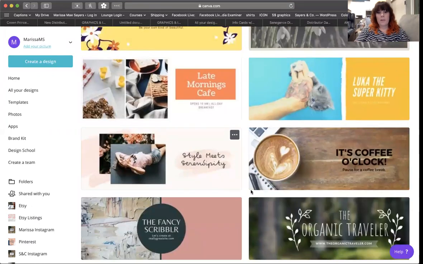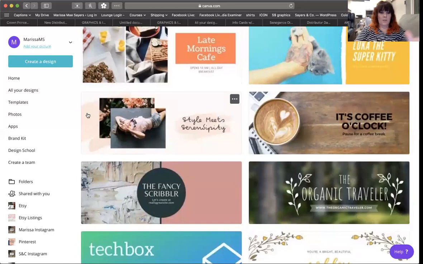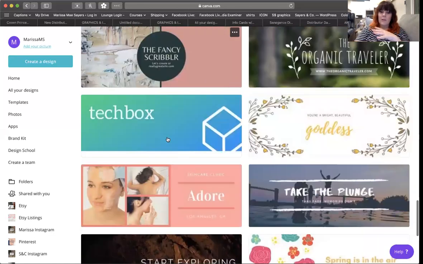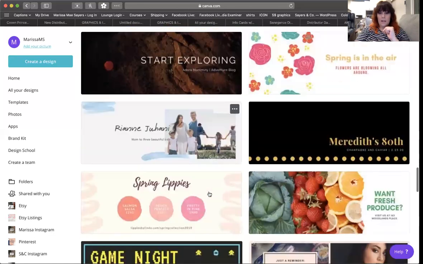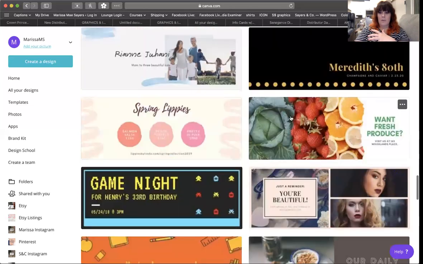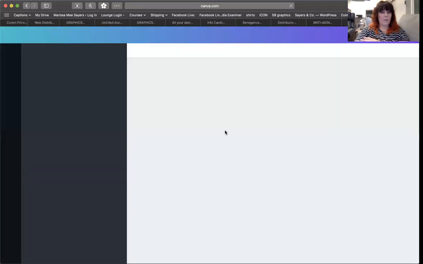So you can just scroll through and see what you like. Do you like more than one picture? Do you like one picture? Do you like these brush strokes in the background? Do you like these dots? Maybe you like this tearaway image. So you get to pick. You can click on one, and don't worry, you can always change.